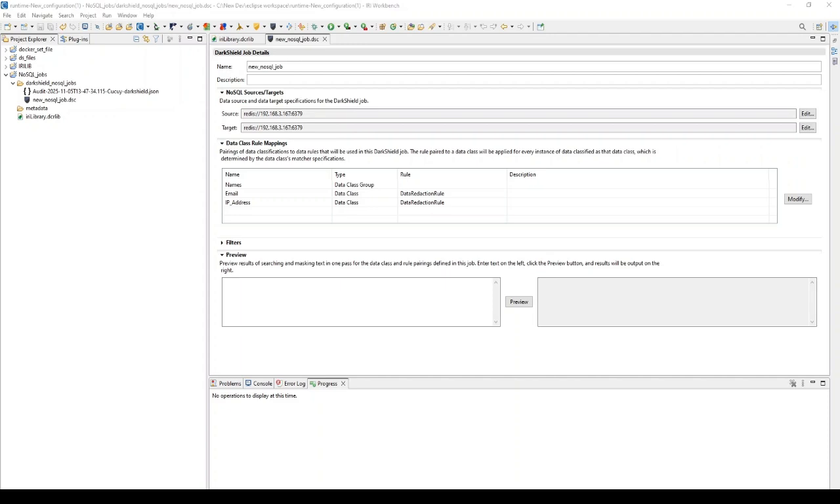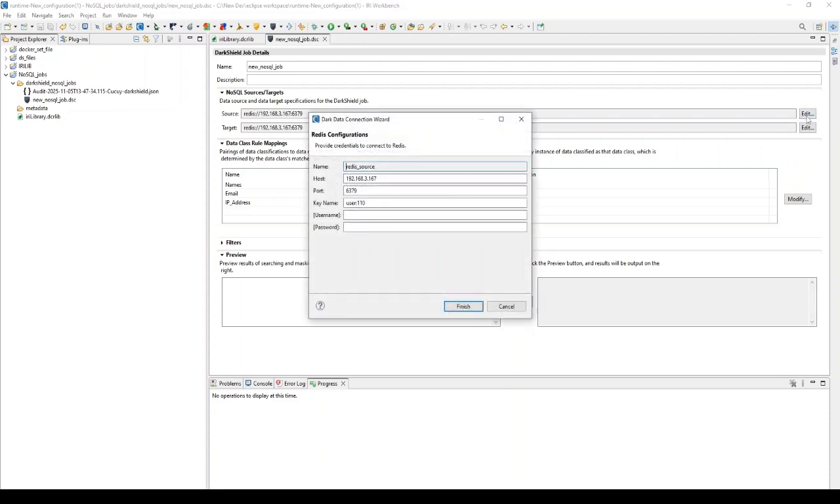I will now show you how easy it is to configure a DarkShield job to mask multiple hashes at once. I will update the key name to a pattern, then run the job again to apply masking across all matching keys.